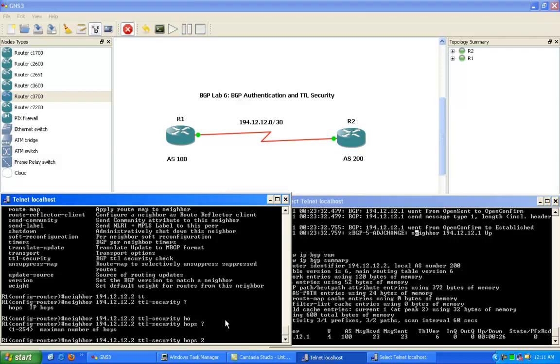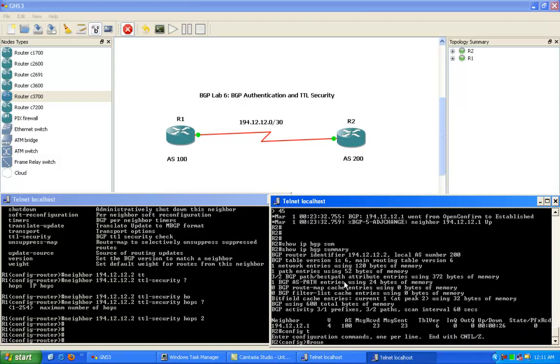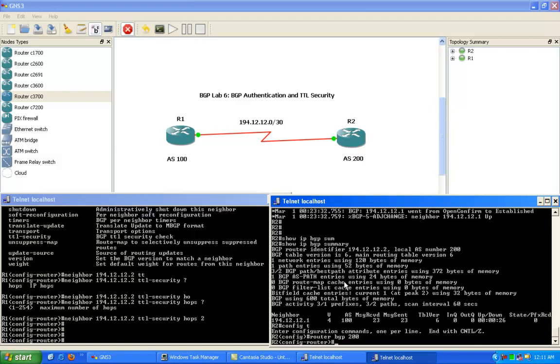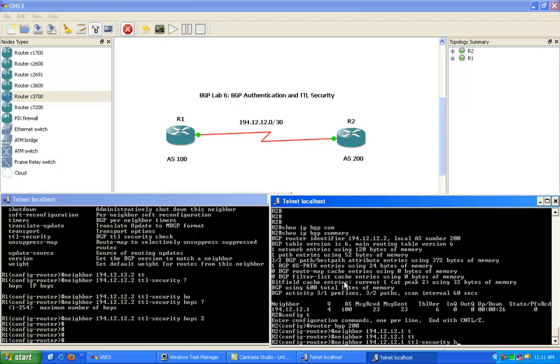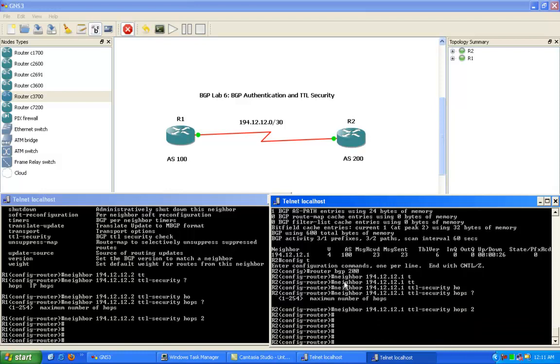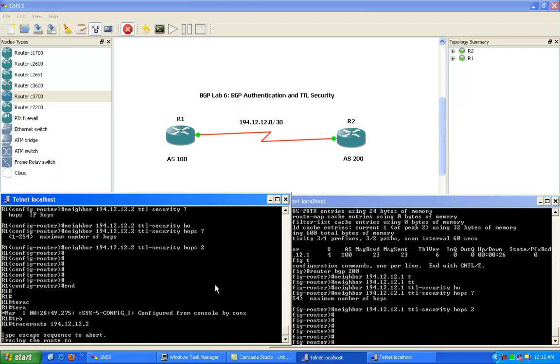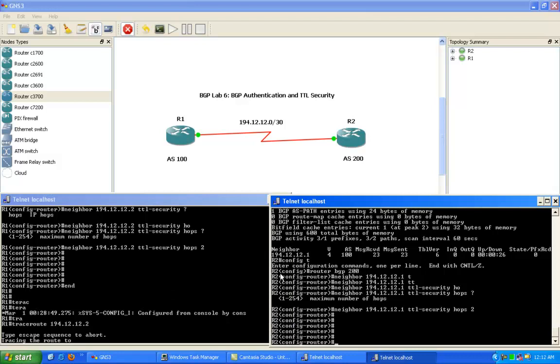So we'll just set it here, TTL security hops 2, and we'll go ahead to router 2 and do the same here. So on router 2, we'll do router BGP 200, and we'll go into the neighbor, which is router 1, and do a TTL security hops 2. And hit enter. Now if we go ahead and try to trace 194.12.12.2, which is what we're peering with via BGP, we should only see just one hop away.